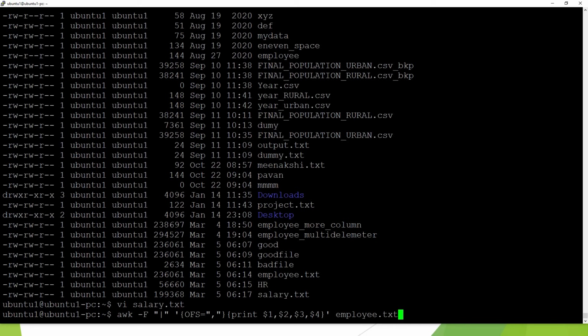Okay, awk -F delimiter. Then you have to open your single quote. Inside the curly braces, you have to specify your output field separator. My output field separator is a comma, and I need to print $1, $2, $3 and $4. Only these 4 columns.